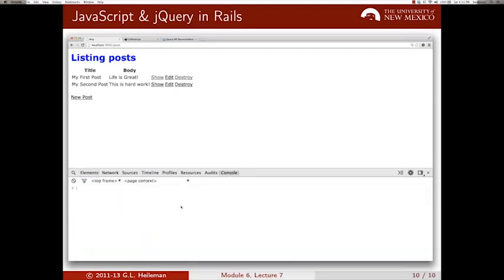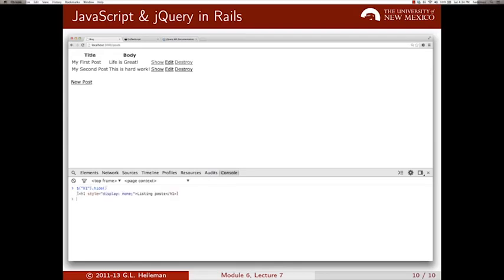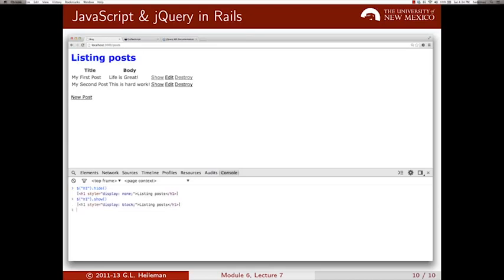Recall that you can use the jQuery library by using $. On this page, recall that the listing post that's shown up above in blue is an h1 header. So if I want to say h1.hide, it'll hide that and it's gone. If I want it to reappear again, just say show and that element will show again.